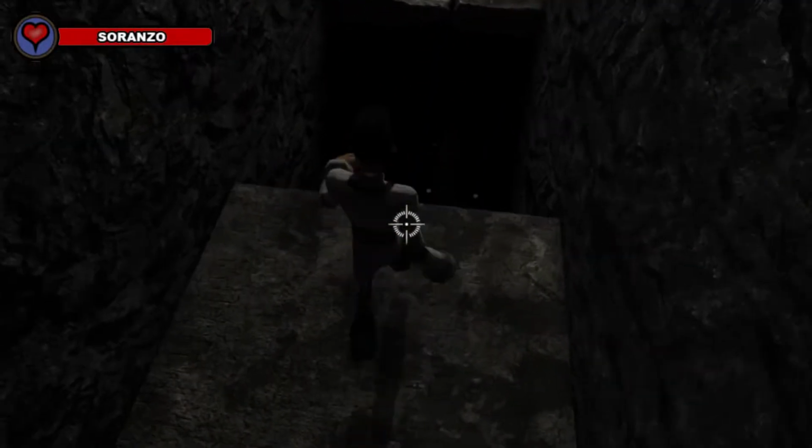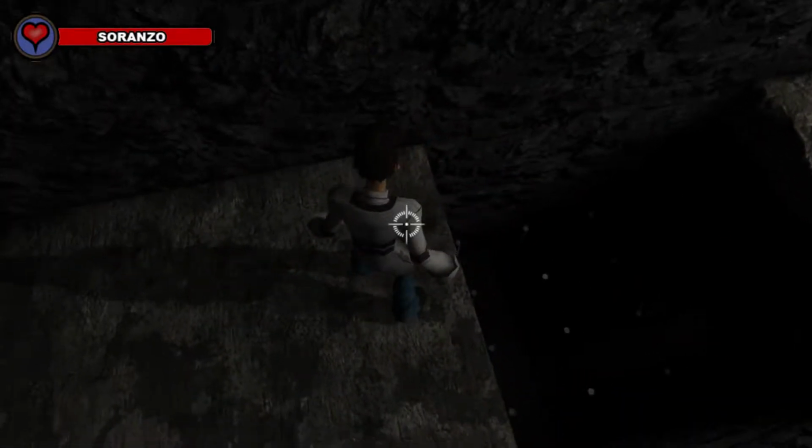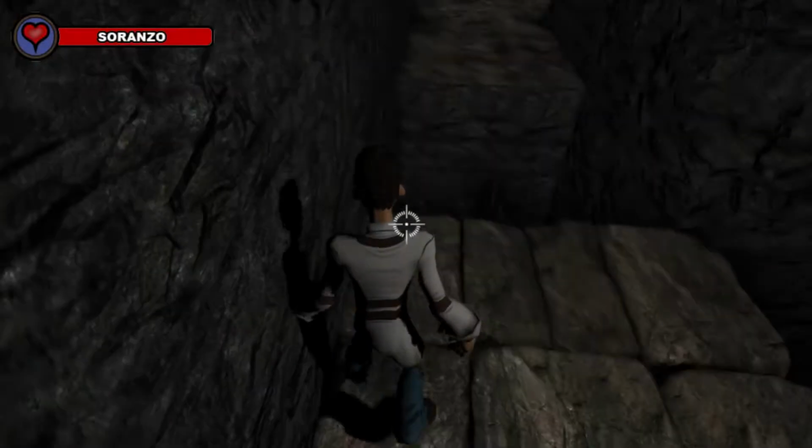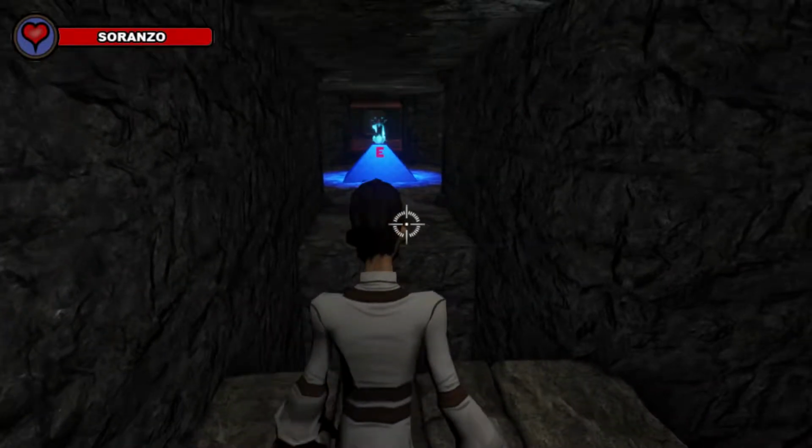We gotta look out here, there's deadly spikes on the floor. So you don't want to end up in there. End up in a big pincushion.